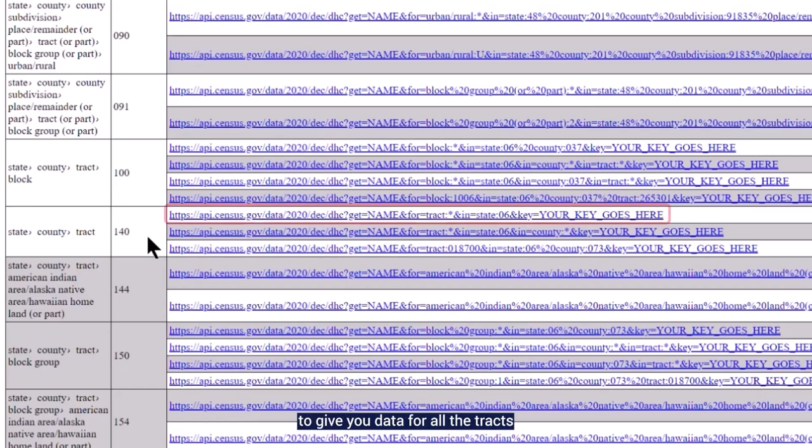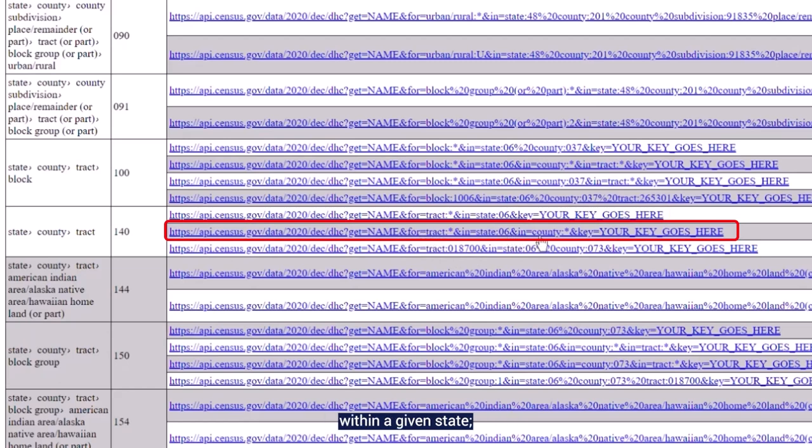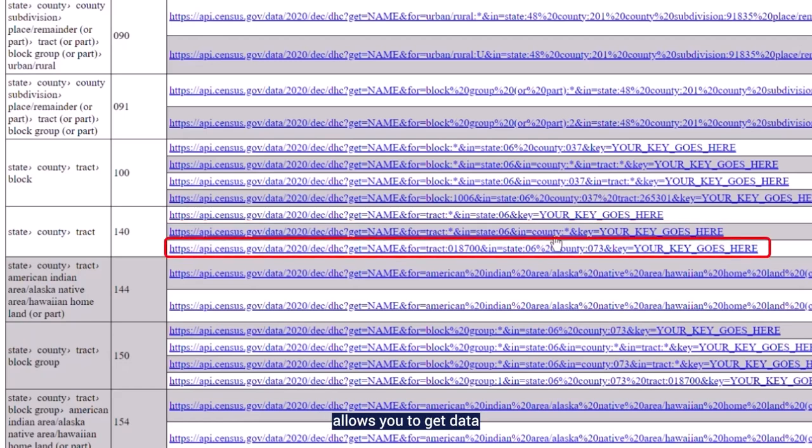The first query is going to give you data for all the tracts within a given state. The second one is also going to give you data for all the tracts within a given state. It will also give you the county that the tract is in. And then the last query allows you to get data for a single tract within a specific county and state.